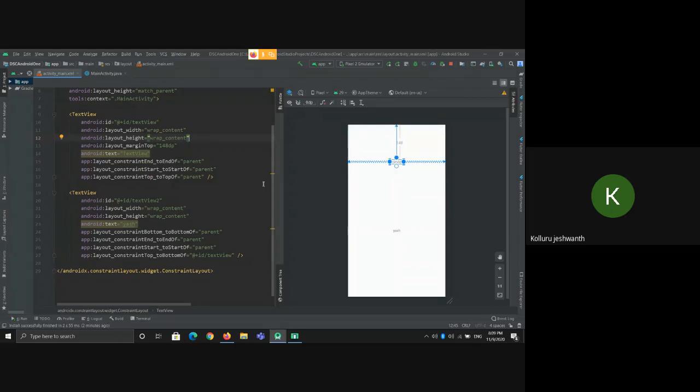How to run this? Okay. So here, are you running on a real device or an emulator? What's your setup? Do you want to run it on a real device or are you using an emulator? I don't know about that because yesterday class I didn't attend.